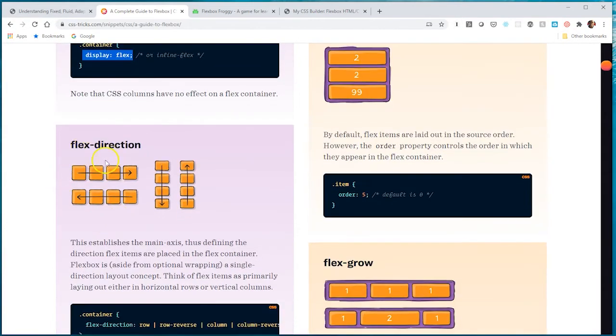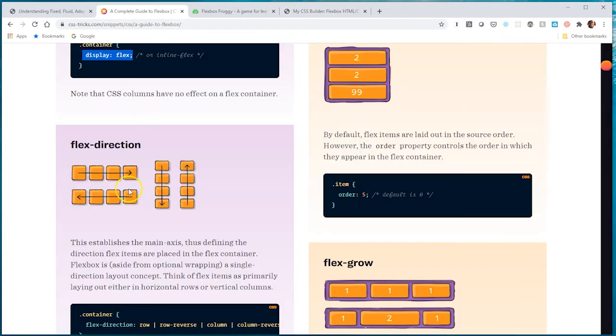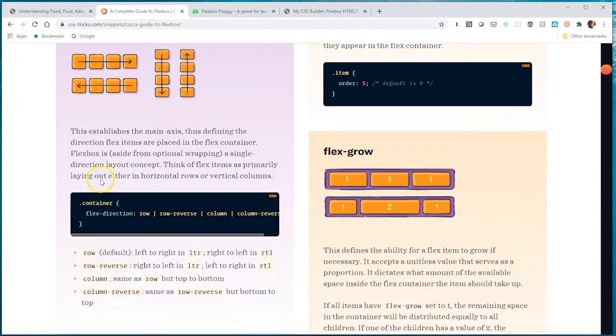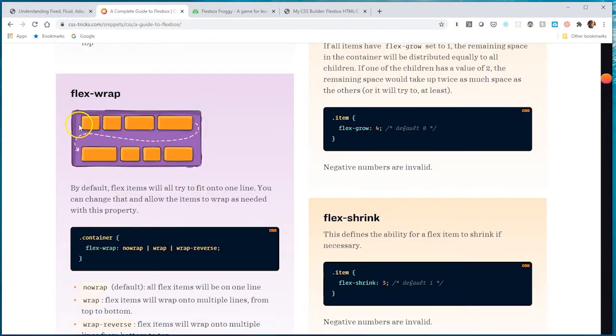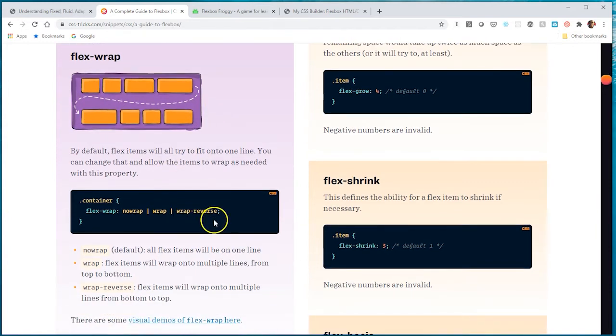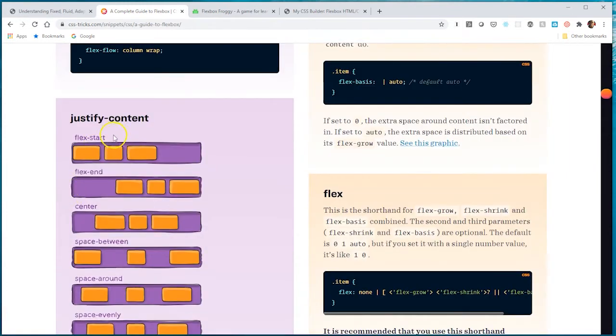You can change the direction, and that's kind of what we saw here with this example of how those boxes will show up. And so there's row reverse, column. You can basically dictate how they would wrap. So it would go from left to right and come back to the left and go to right. You can do a wrap reverse. And then you can do a flex flow. You can justify the boxes.